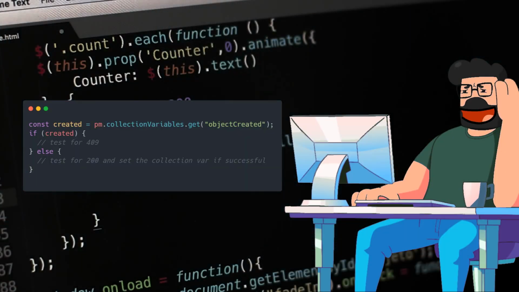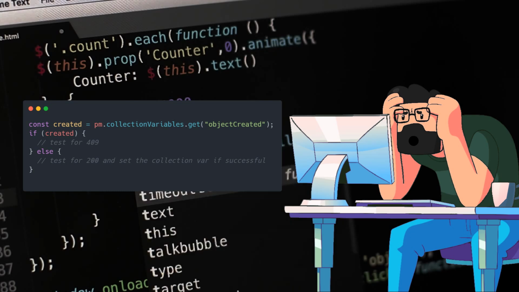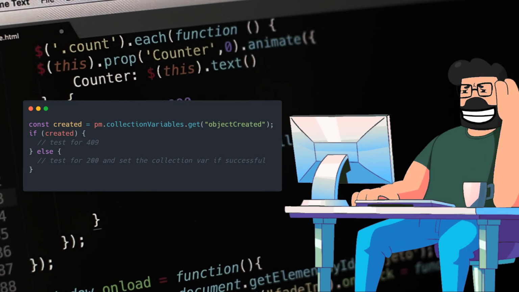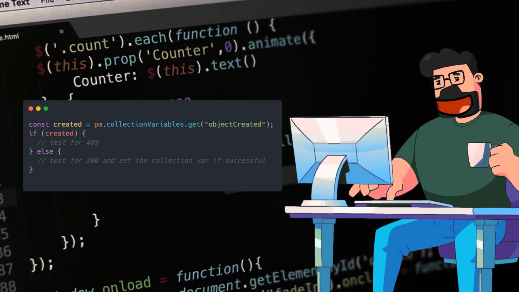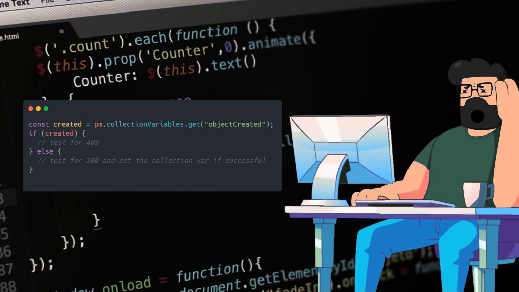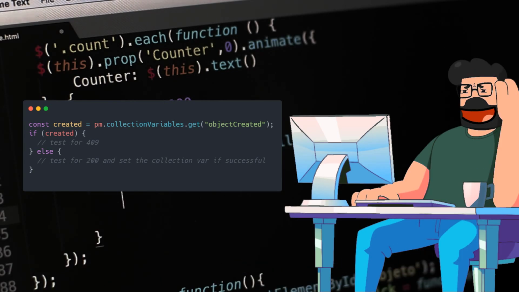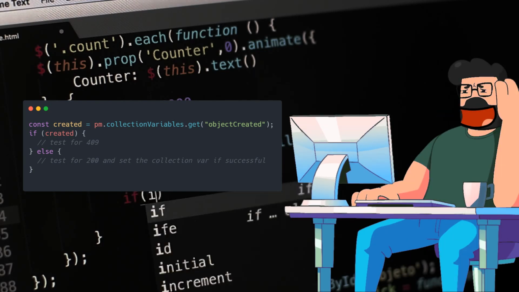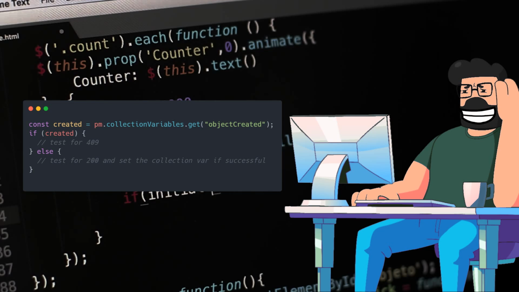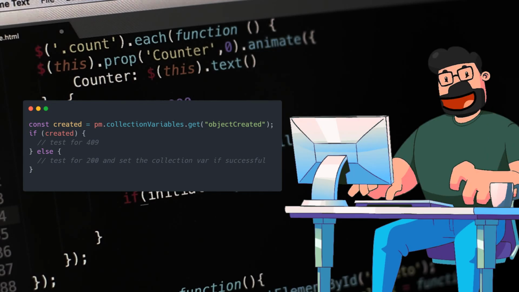Building upon the previous step, we can then use pm.collectionVariables.get("object_created") to retrieve the variable value. With this information, we could direct the flow of our test scripts accordingly. For instance, if the resource was successfully created, we can test for a status of 409 on the second run. And if not, we test for a 200 status and set the collection variable if the creation is successful.